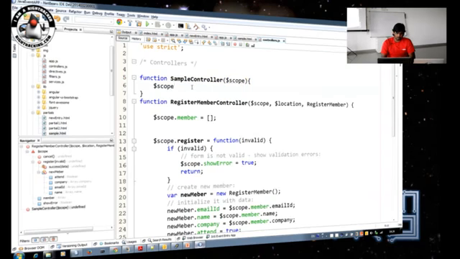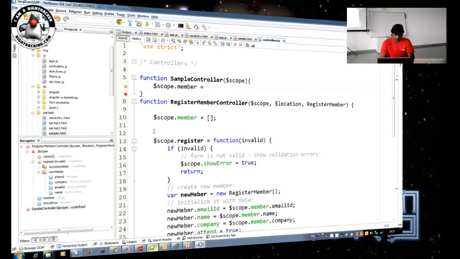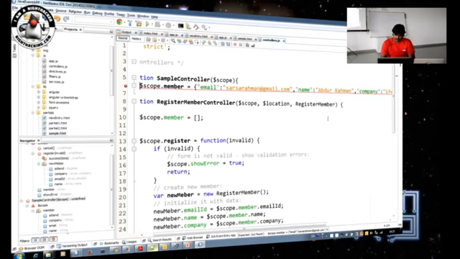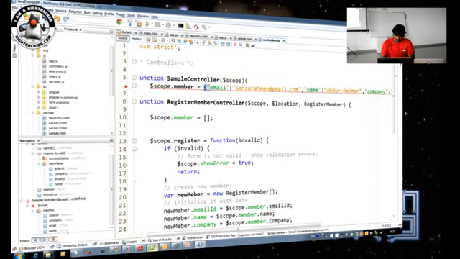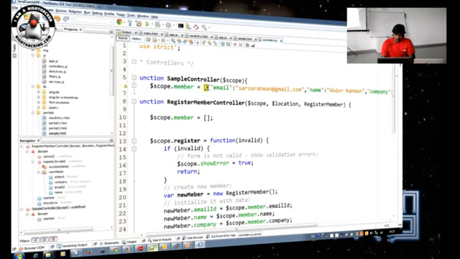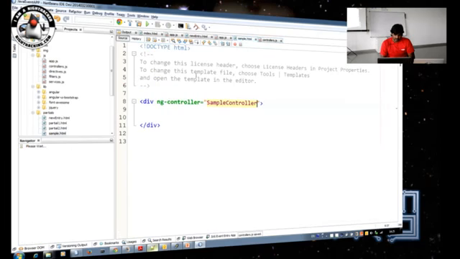So let me initialize scope dot member equal to, and I just initialize an array. So let me render it here in the sample.